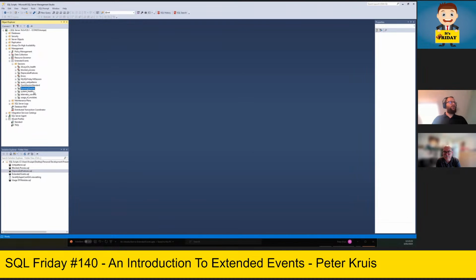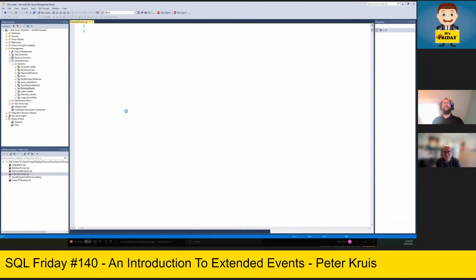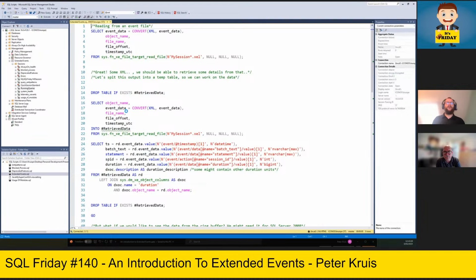So I'm going to show how to retrieve your data from an event file. On my disk, for my previous sessions, I have a my session event file, which I created. And this is the syntax, how we can create or read from an event file. SQL 2008, if I remember correctly, didn't have the event file, so then you need to read from the ring buffer right away. I have the script below, so we are going to talk about that one.